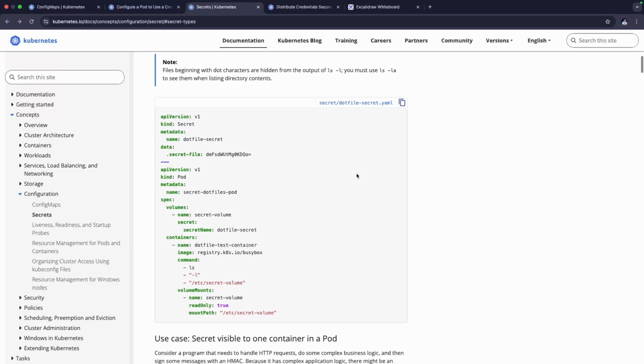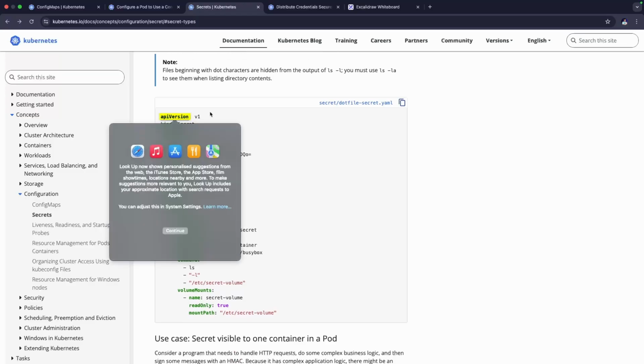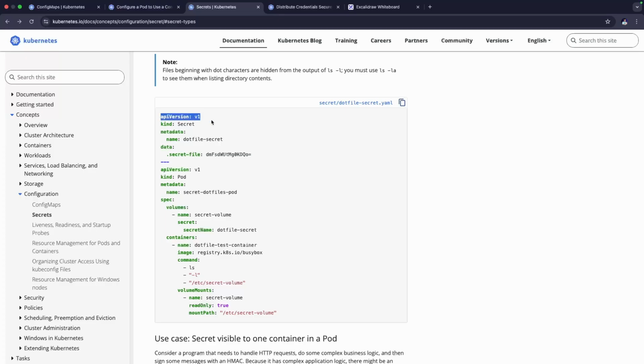If I give an example, typically over here, this is what the secrets look like. The API version is v1. The kind is secret. Under metadata, that's the name, and under data, here it's a key in the key value format, like if you are able to see. So here is the .secret file, the name, followed by the base64 encoded value.